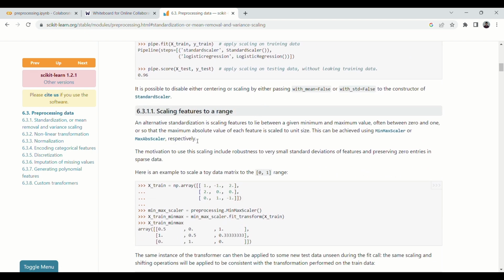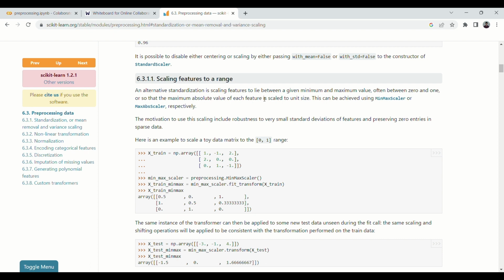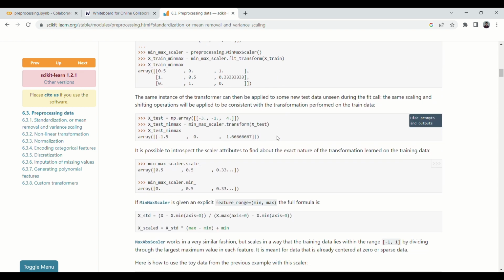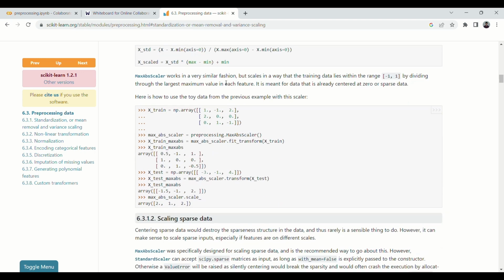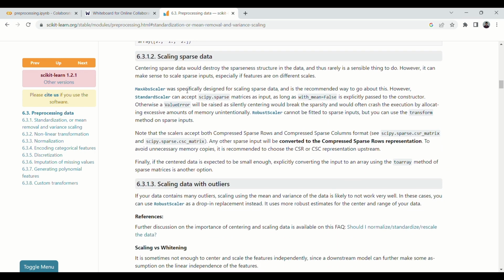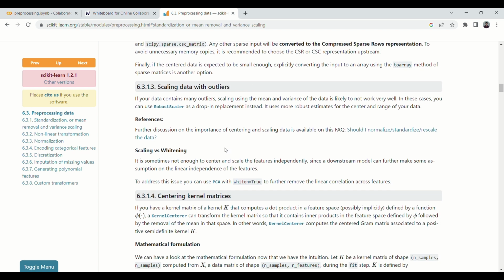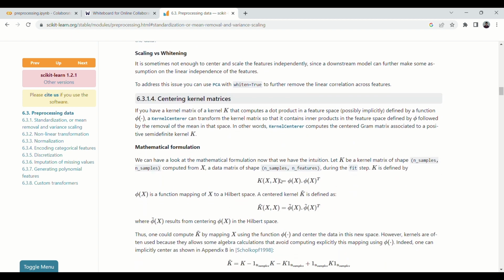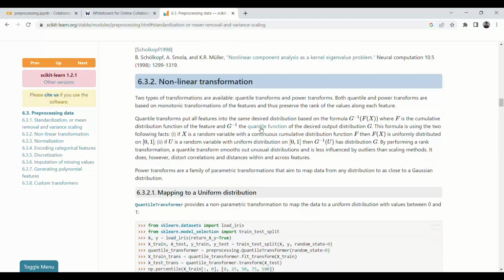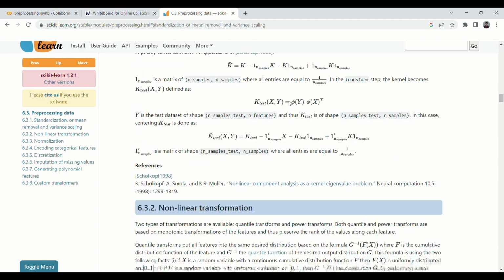Similarly, they are using max abs scalar over here, so scaling features to a range. So now you can also scale a feature to a range that is from 0 to 1. So that is max abs scalar. We also saw an example on the whiteboard, and then there's a coding example for it. Then they are also talking about the robust scalar. There's also scaling versus whitening, the difference and all. So there's a lot of things over here, and of course you can go ahead and see it. So that was it from the documentation.